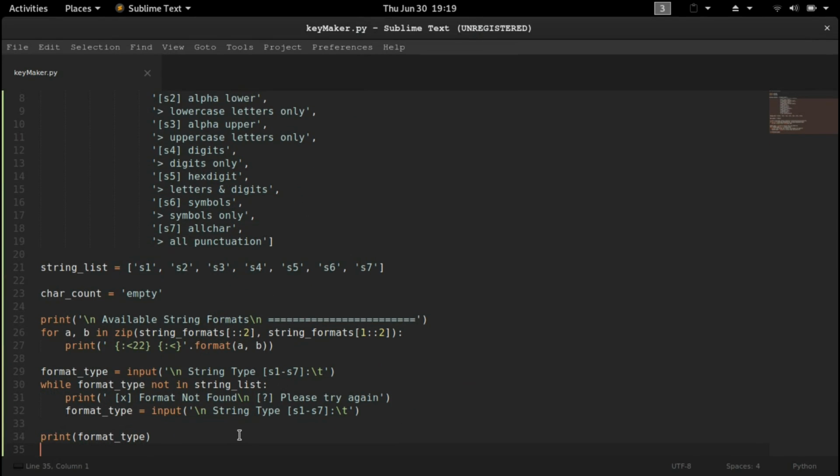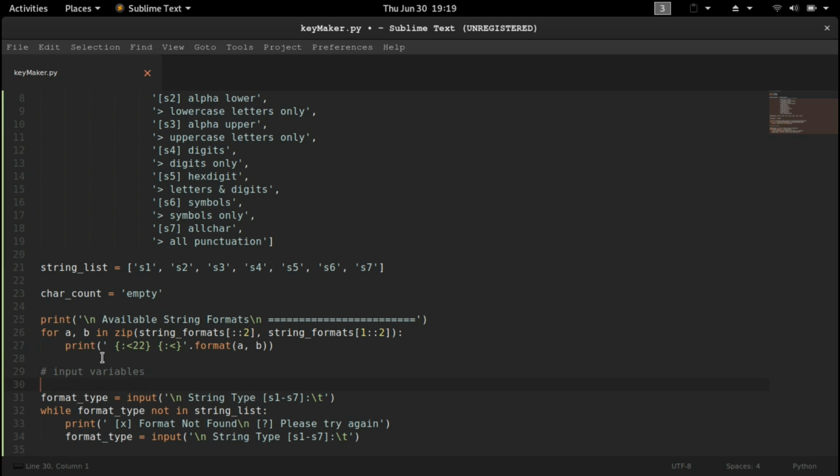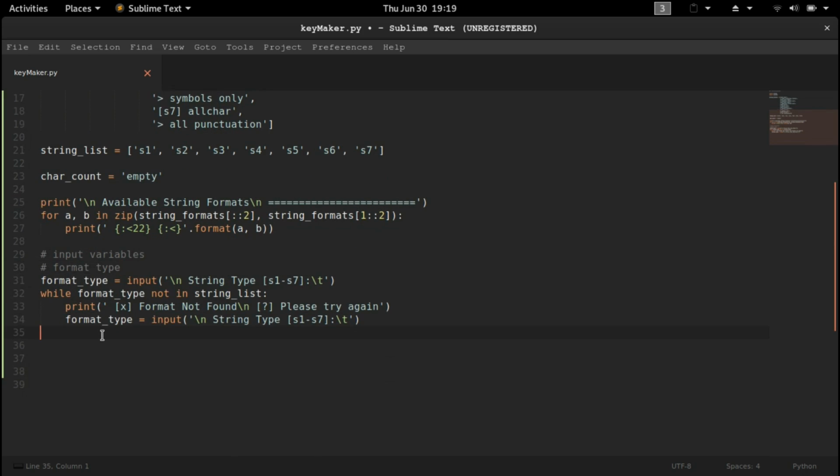Now we can create our variable for the character count, as to how many characters they want in their password. So I can get rid of this. And it's also just good practice to leave comments, which I am not doing, so maybe I'll do that right now. And this will be format type. And down here, this will be char count.